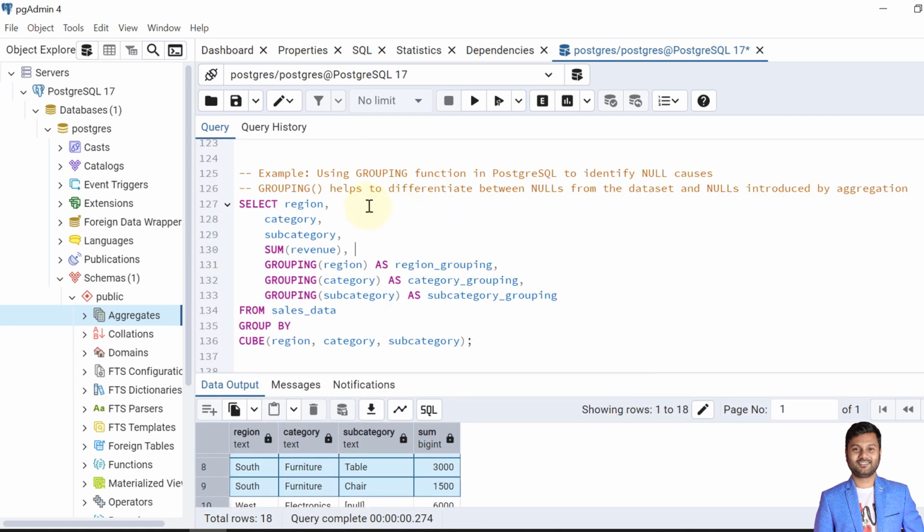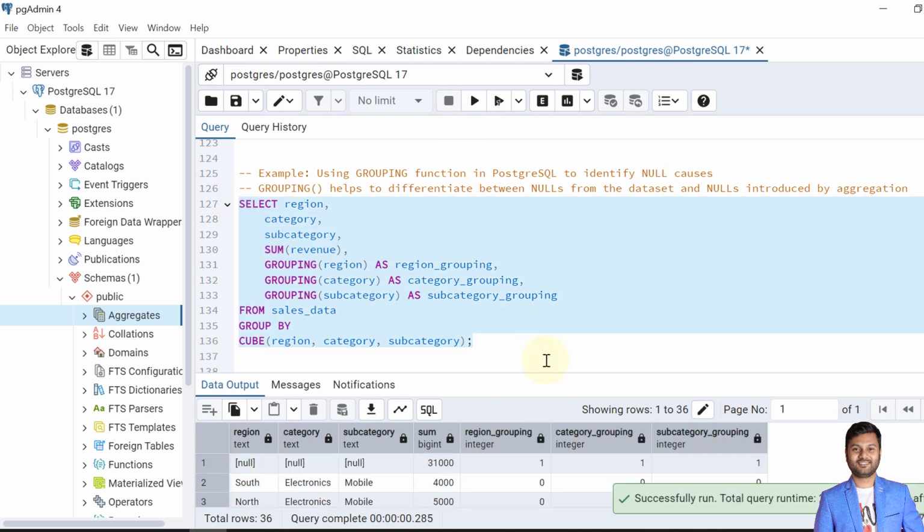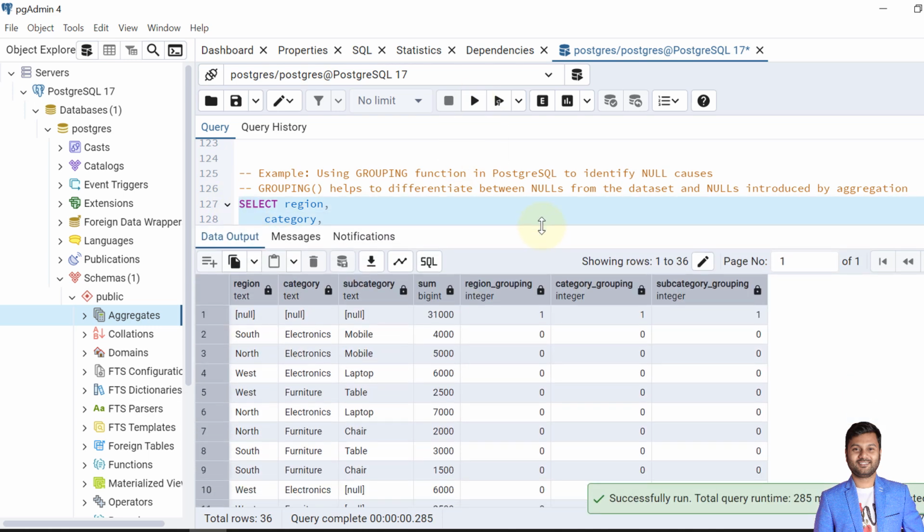In the next example, we will see how we can use the GROUPING function in PostgreSQL to identify the null cases. For that, we use the GROUPING function like this, grouping and then the function. This helps to differentiate between the nulls from the dataset and nulls introduced by the aggregate function. So let's see the data, and we'll see how it works. For that we have queried, and here we can see how many null values there are.